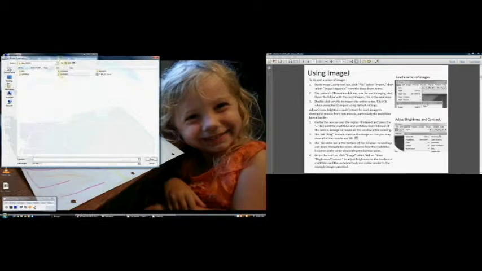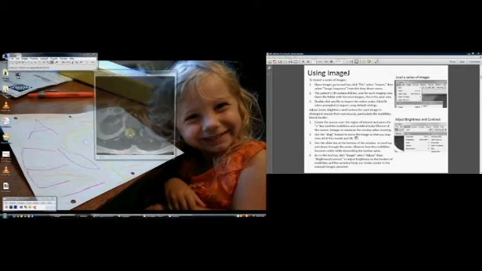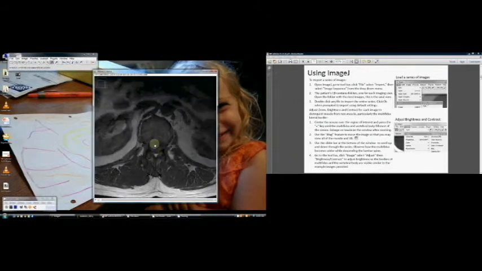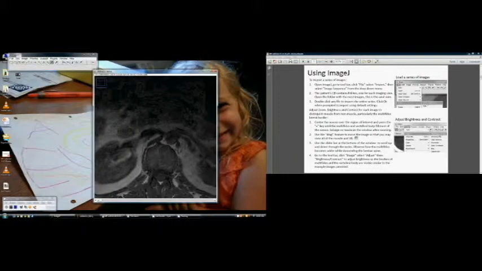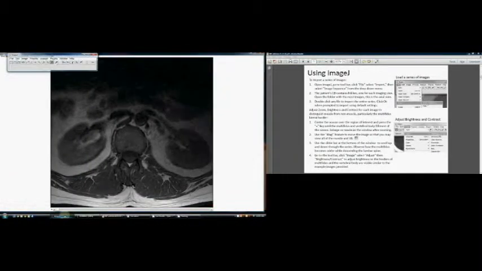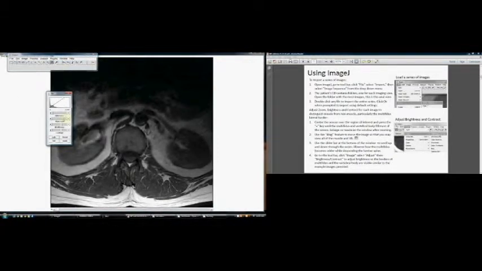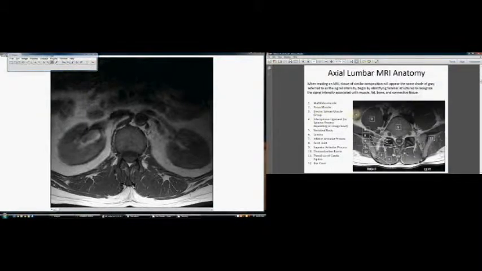We navigate to the folder which contains the axial image series. Double-click on any file to import the sequence. We center the mouse over the region of interest and use the plus key to zoom in. We then maximize the image and use the adjust brightness and contrast in order to clearly visualize fatty tissue versus muscle and the border between the two. We then want to orient ourselves to the axial lumbar MRI anatomy using the instruction manual.